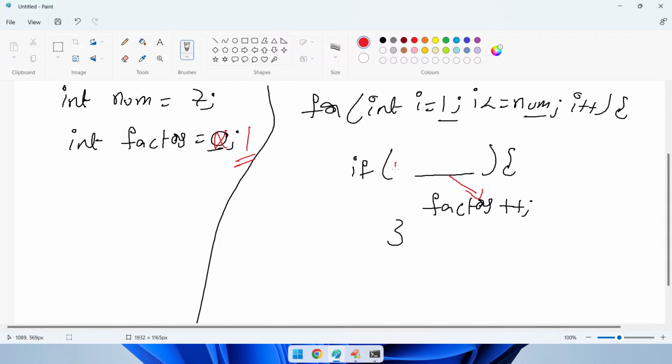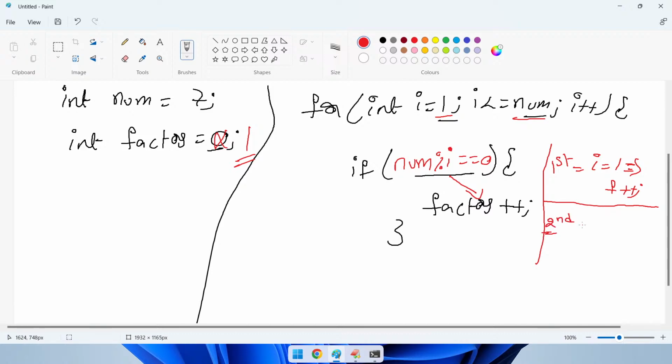How to check factors? Number percentage i, the division for which I need to divide. For which number I need to check whether it is a factor or not. I am checking from 1 to 7, so I am writing i. In every iteration, i will be incremented. In the first iteration, first step, i equal to 1. Yes, it is a factor. Factors plus plus. First iteration is completed. Second iteration, i equal to 2. It is not a factor, so the if condition is not executed.